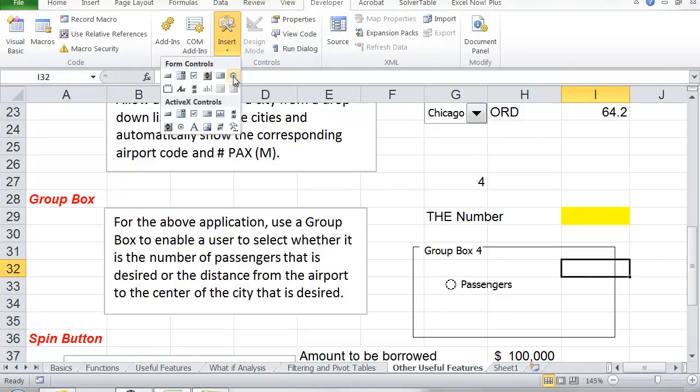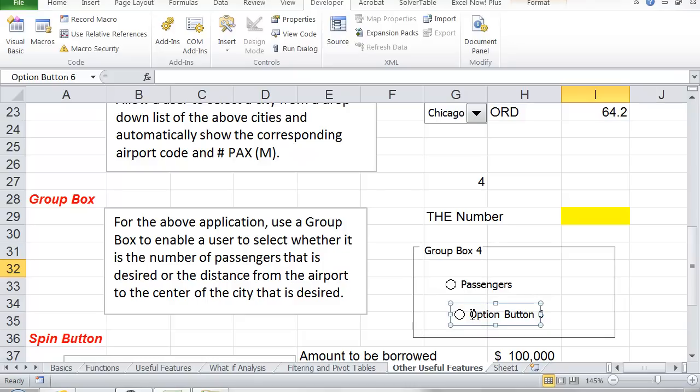Insert, option button, put it right here. And this one, I have a lot of trouble. Fine motor control is not a forte. What's this one? Distance, right? Now I've got two of these within the same box.